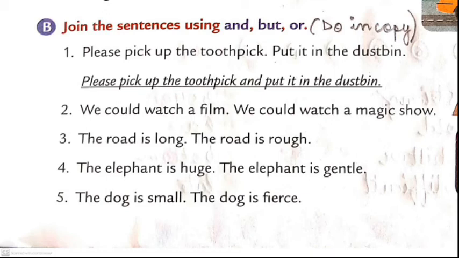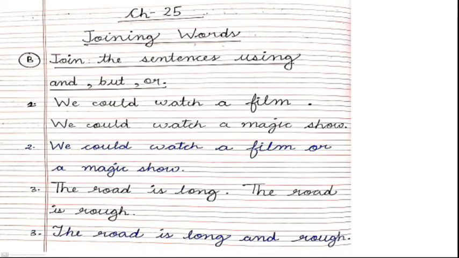Exercise B. Join the sentences using and, but, or. Students, as you can see here, space is not provided. So this exercise we are going to do in the English grammar notebook. Like this we are going to do. See, the first sentence is already done for you. So we'll do from second sentence.